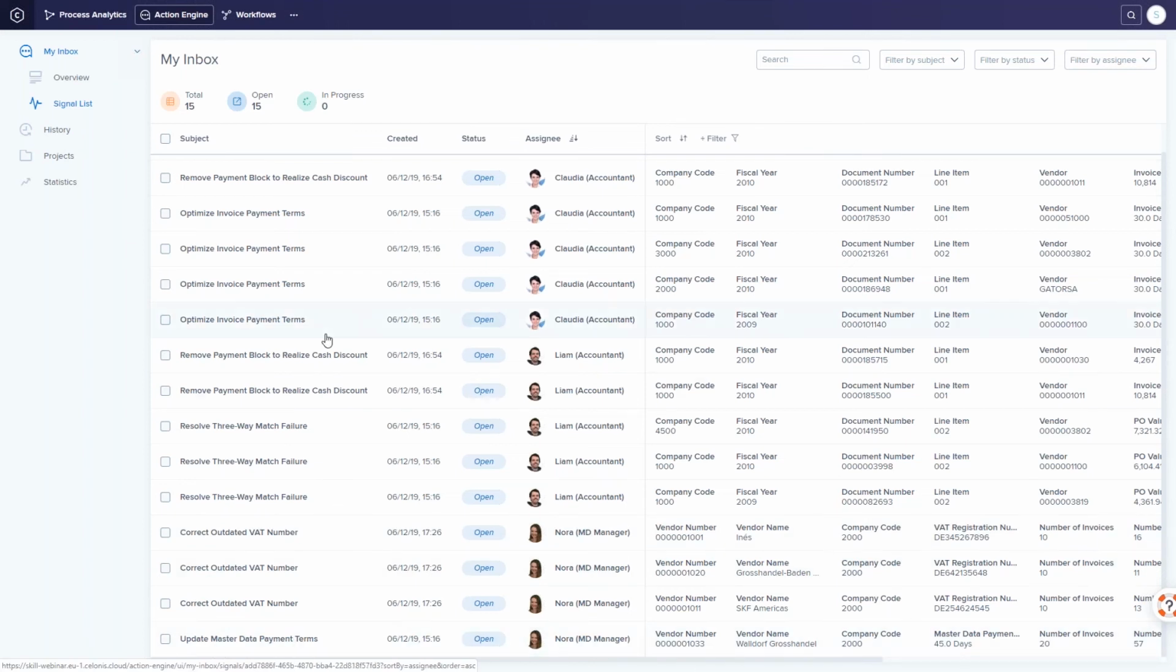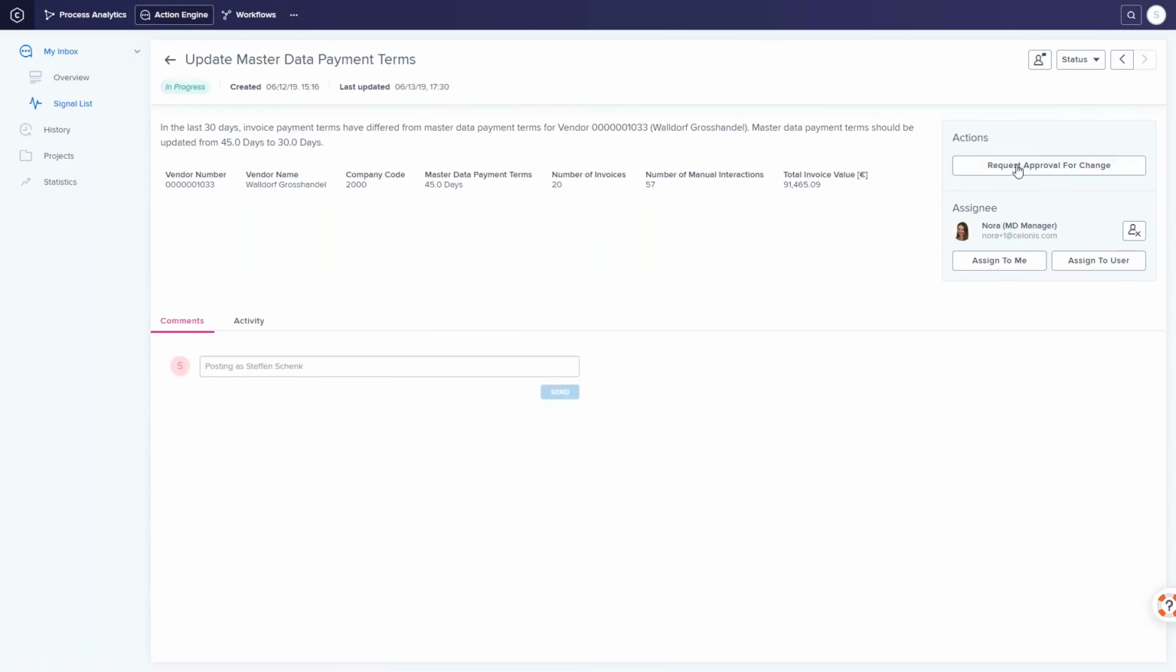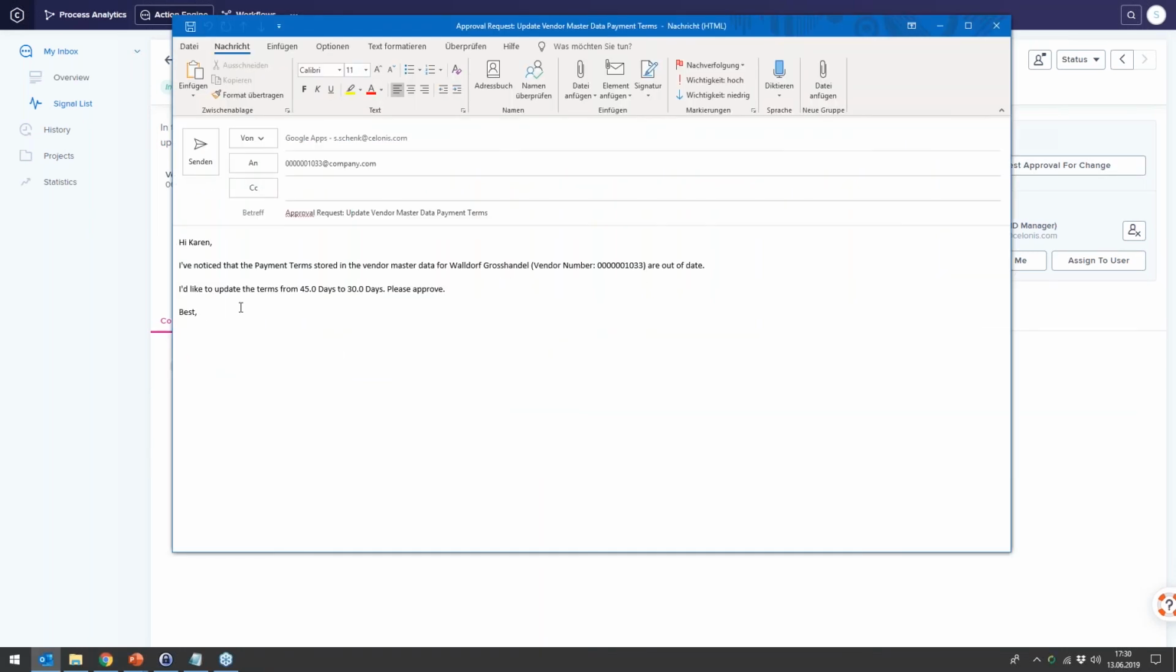Please play around with these signals, also enter these signals, because they will nicely show how you can interact with the different use cases and which actions you can actually trigger. For this particular example, requesting approval, as you can see, I have created an email pre-populated with the incident, like the vendor and the payment terms, which is another action that you can include.